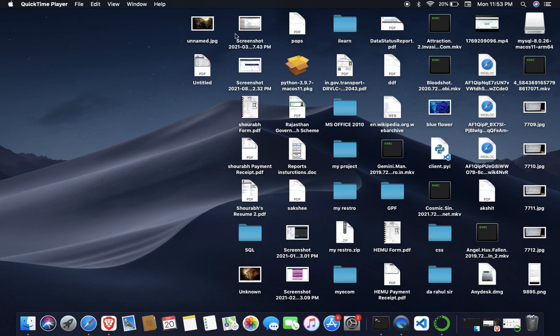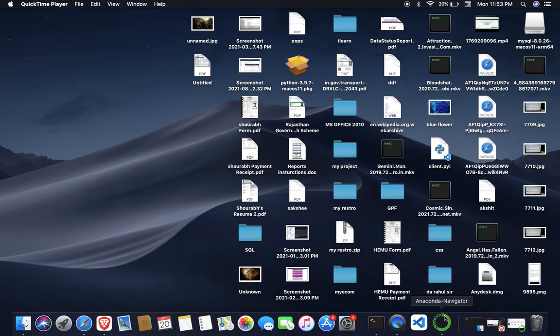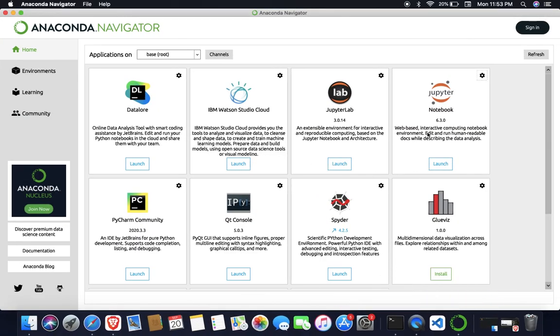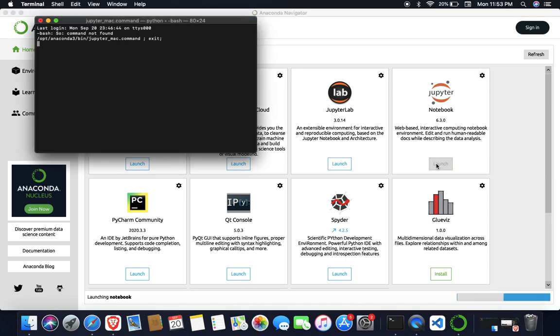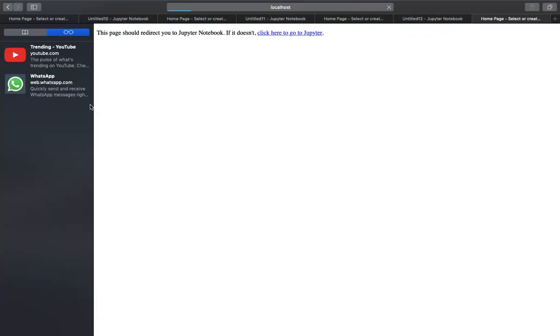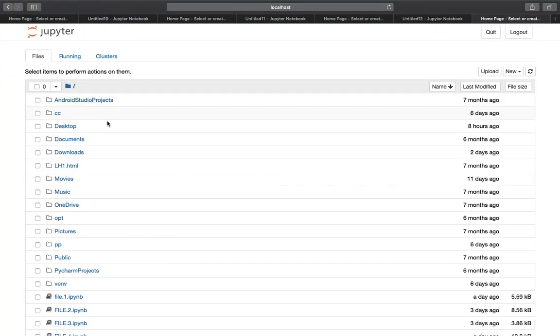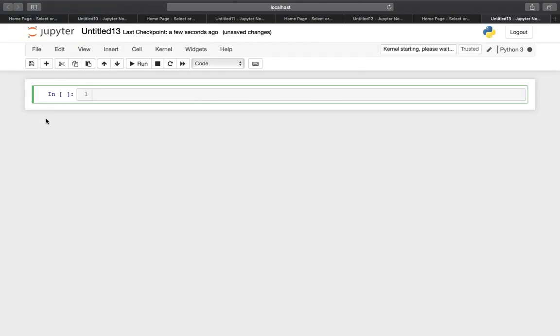In this video we will see how to use Jupyter Notebook in Anaconda Navigator. So we start Anaconda Navigator and launch our Jupyter Notebook by clicking on this launch button, and this uses your default web browser to start. So let's create a new Python file by clicking on this New Python 3, and this is what your Jupyter Notebook looks like.